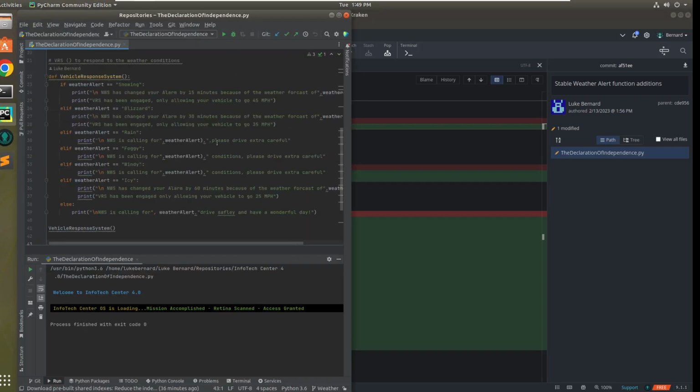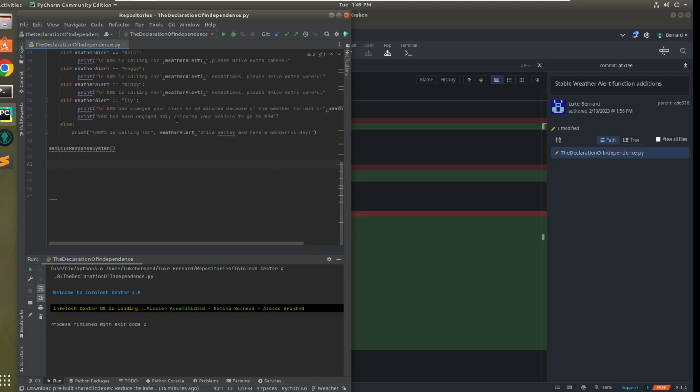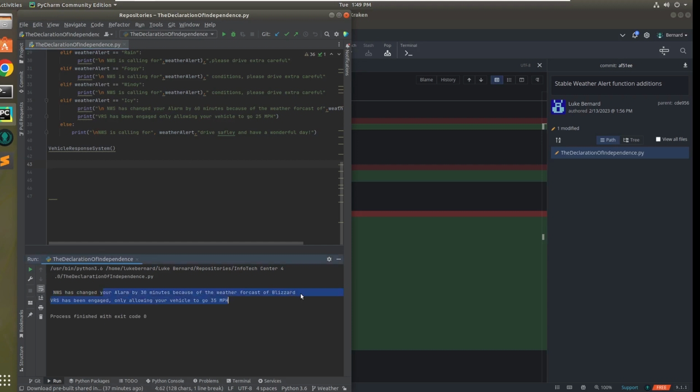So we have the vehicle response system. We're gonna run it. It shows NWS is calling for foggy, and because foggy isn't really doing anything, it's not gonna change anything of the vehicle. So we'll try to get something like icy, windy again, foggy. Here we go. Finally. Alright, because the weather forecast is a blizzard.